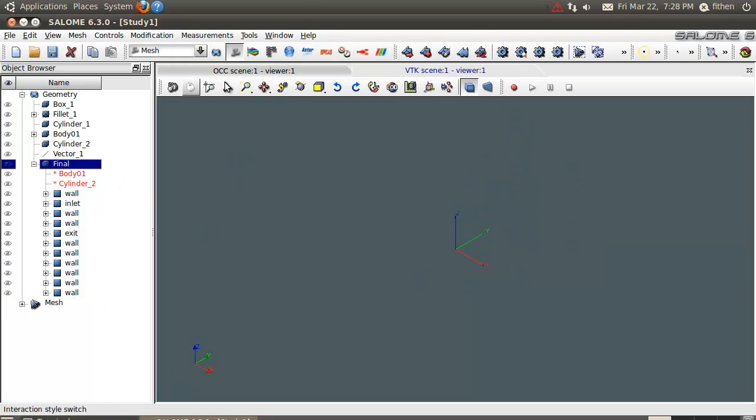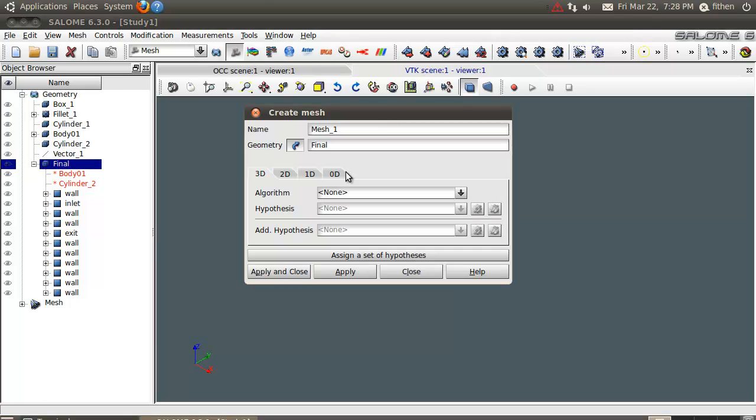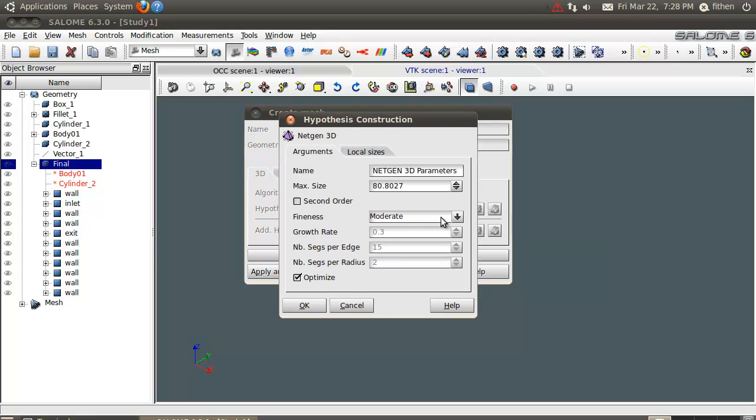Okay, I need to hit this. I think I got myself in there, yes. And then I'll create the mesh off the final. Let's hope that this time it doesn't blow up on me. If it does, then we'll address that in a minute.